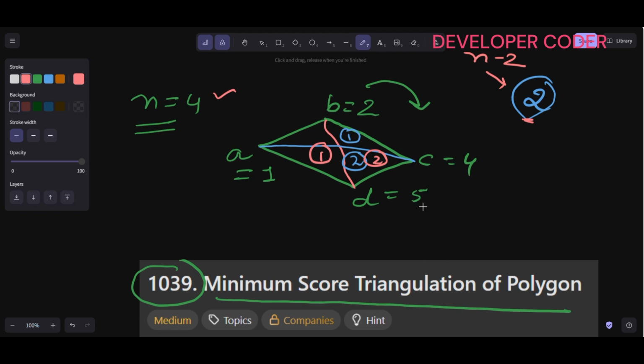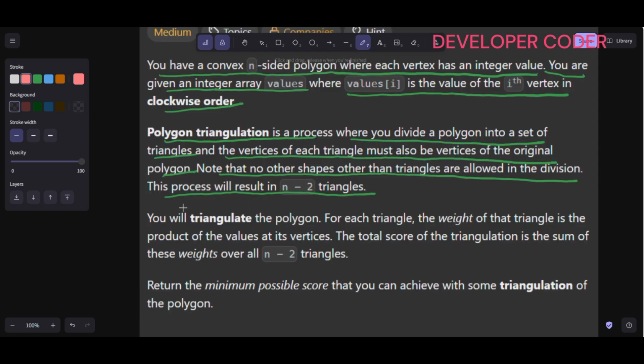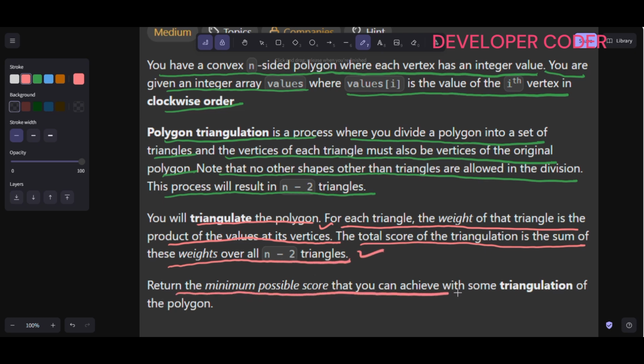Clear until now? Okay, so now let's see further. So you will triangulate the polygon. For each triangle, the weight of that triangle is the product of the values at its vertices. The total score of the triangulation is the sum of those weights over all n-2 triangles, right? And we have to return the minimum possible score that you can achieve with some triangulation of the polygon, right?